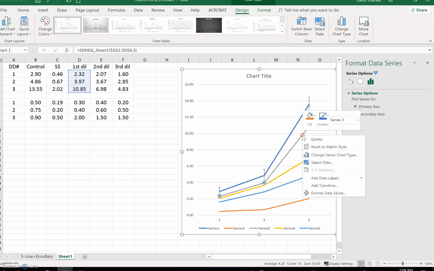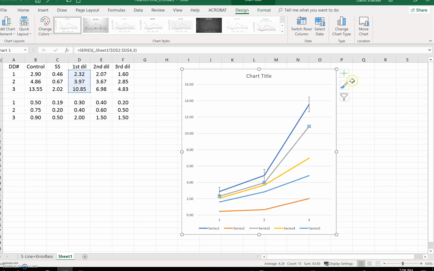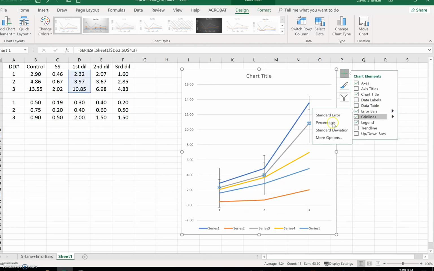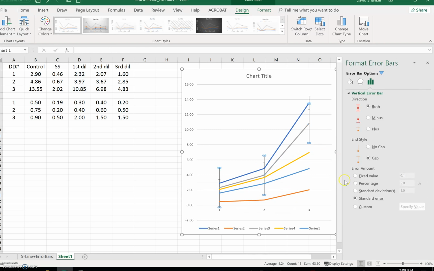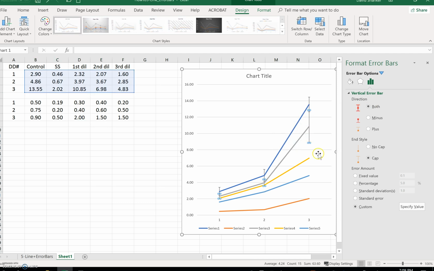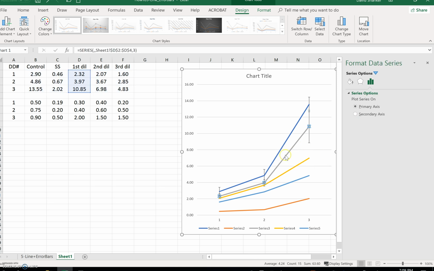All right, here we go again. Let's get rid of this. Plus sign, error bars, options, more options, custom, specify value, grab, oops, wrong one. Got to grab the first dilution. Grab them again for the negative values. Arrow down, OK. And now we have our error bars for the gray line, which is the first dilution.